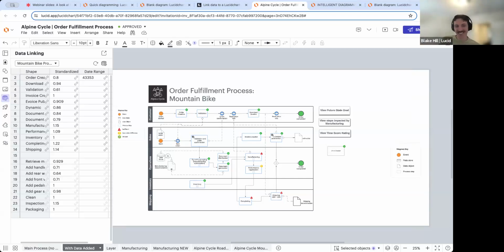Yeah. That's awesome. Okay, so that was data linking, and then we have, okay, this is a good question. What are some specific challenges faced by organizations that use traditional non-intelligent diagramming tools? So, my understanding of this question is, what does Lucid offer that maybe other programs don't?